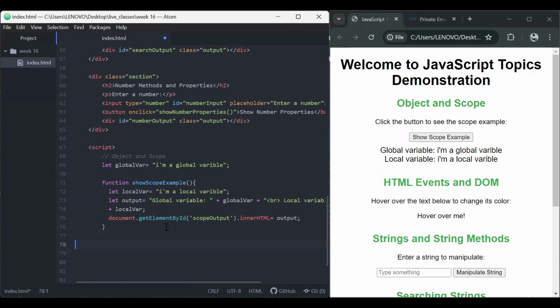Let's look at HTML events and DOM. I'm going to add my comments here.